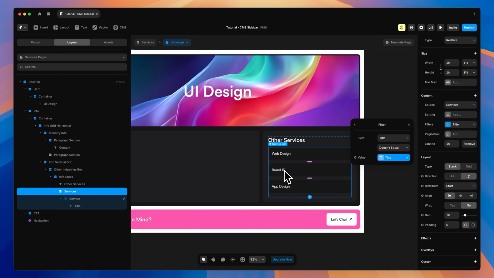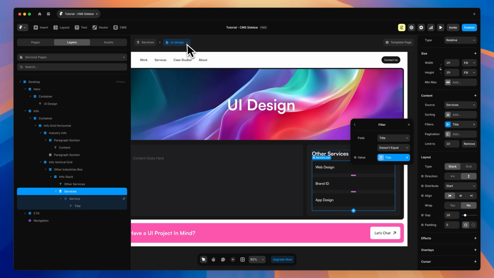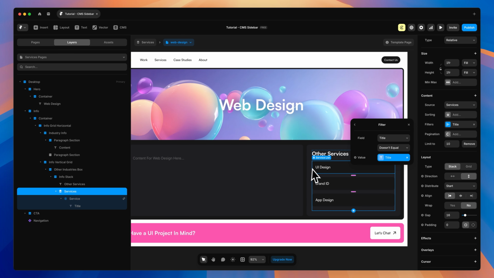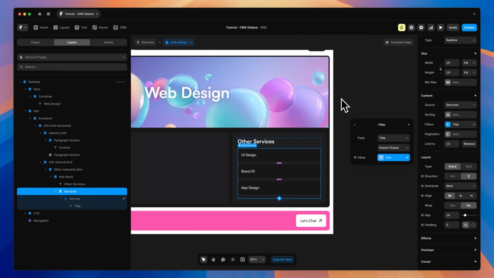We have web design, brand ID, and app design because we're on UI design. If I were to swap to a different page, you can see that we have UI design, brand ID, and app design, but not web design. And that is our working sidebar.